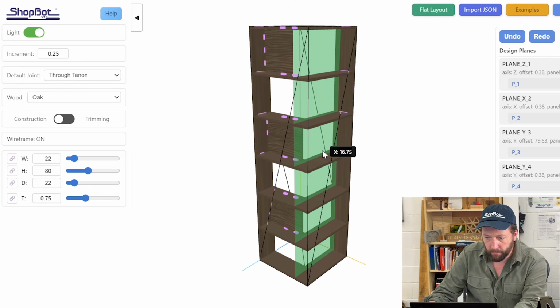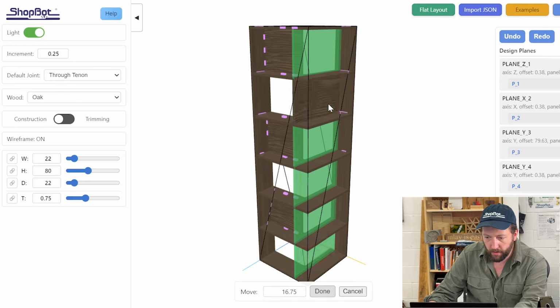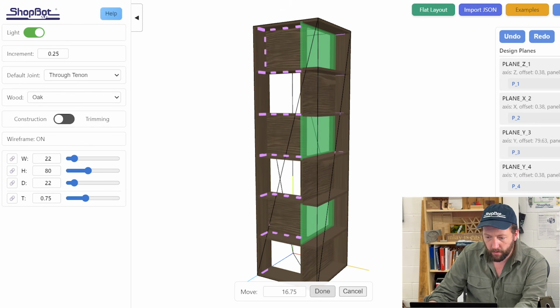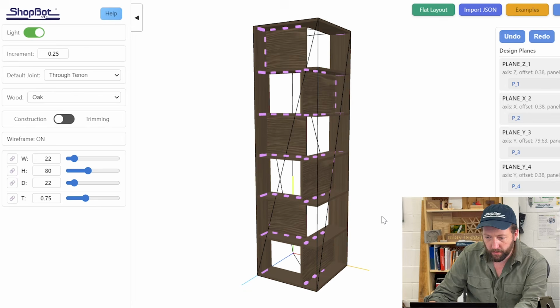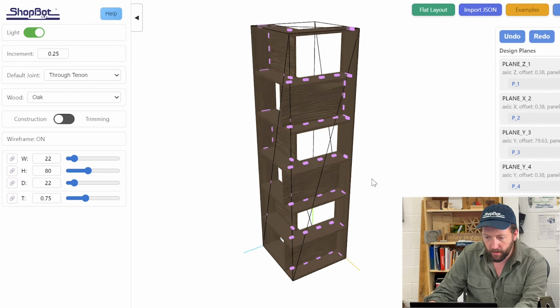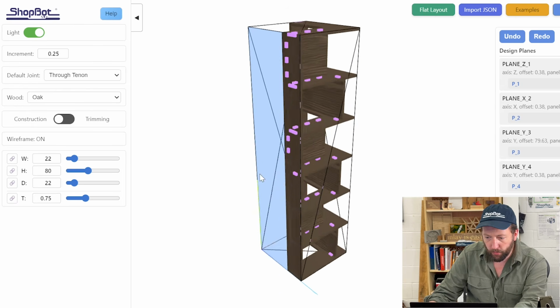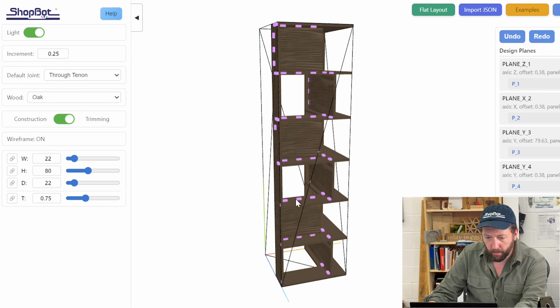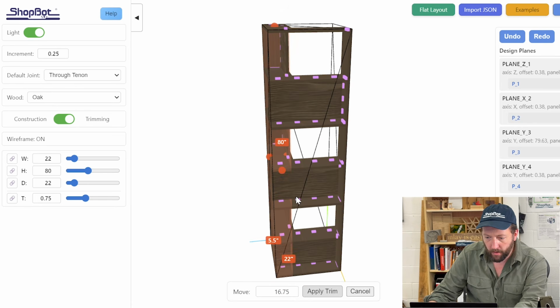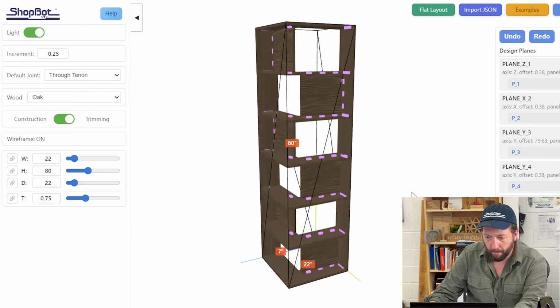So I'll drop this here. I'll choose these alternating spots for the supports, and these also need a trim as well. So real quick, back to trimming mode, and let's do the same thing. We'll trim off 7 inches from this panel, and this panel.